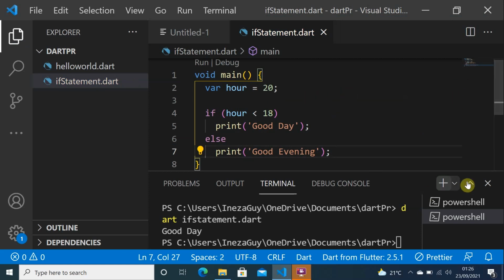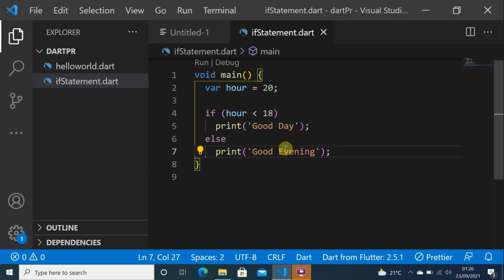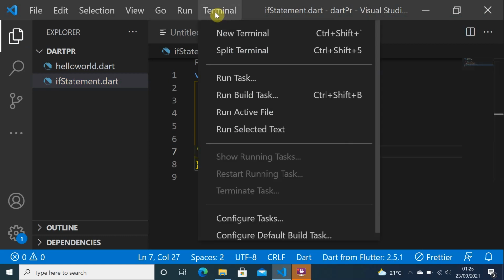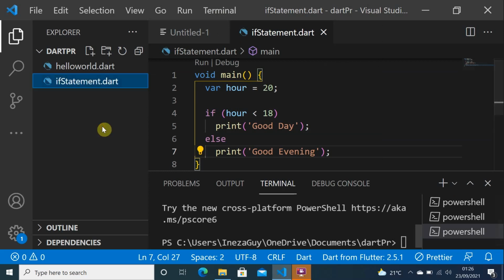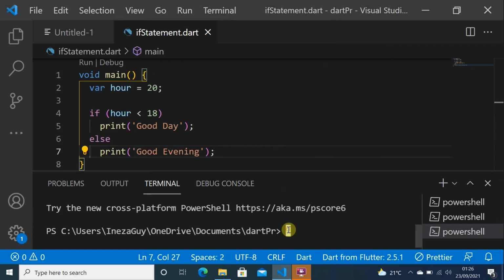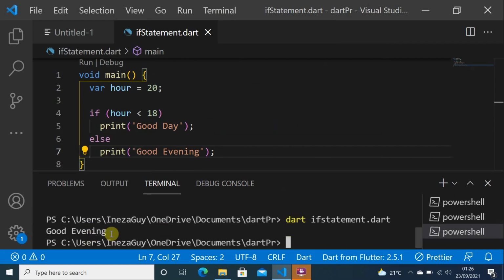And let me run this. Let me just close this terminal and come here to terminal, new terminal, and let me go to Control B. So you just do this, the name of your file, if statement dot dat. As you can see, good evening, because the hour is 20.